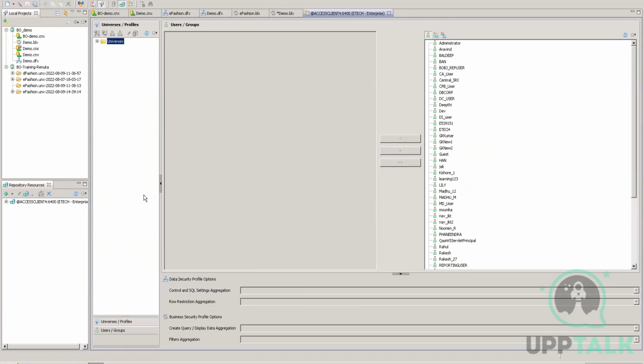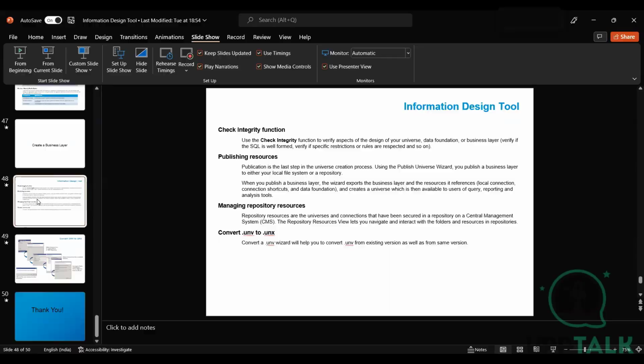From the universe level we can do that, and we can also do it from the Business Objects CMC. It is nothing but the Central Management Console. There we also have the option to create user groups and users and give the access. We also have other options like promotion management, as I told you already, to move the code or content from development to quality to production. We use the promotion management tool in CMC.